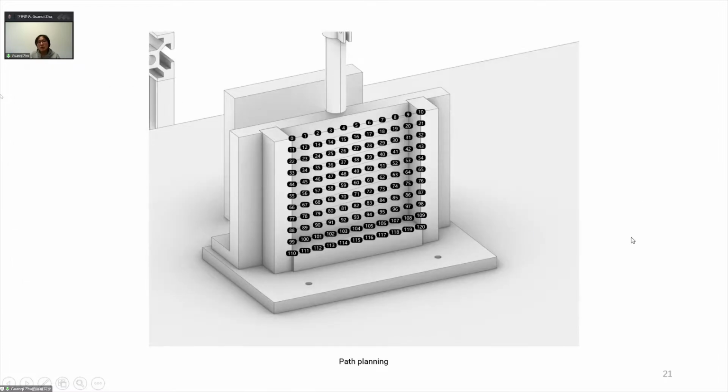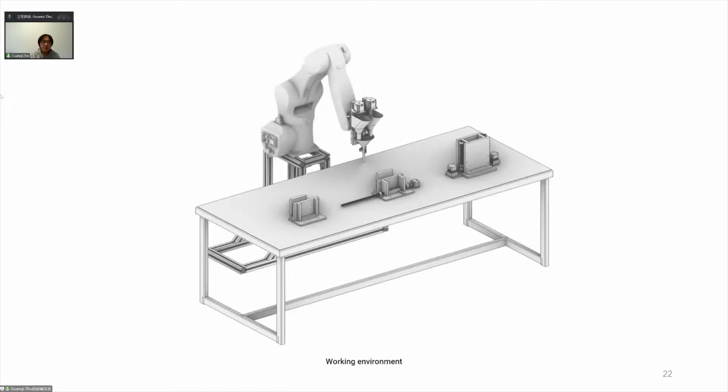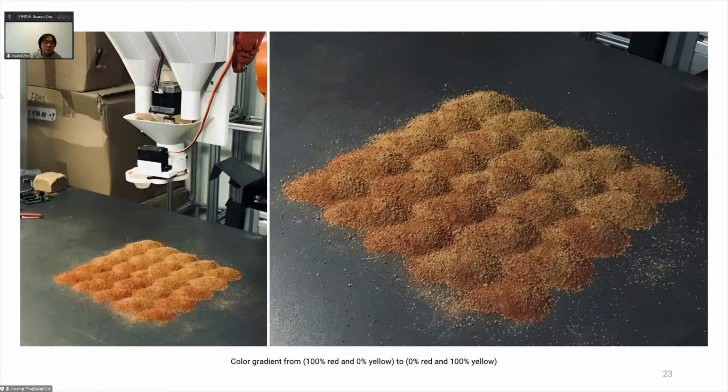So if you have some experience with robotic fabrication, the path planning for this experiment is quite easy and straightforward. All the points will be moved point by point, layer by layer, just like the normal 3D printing ways. We also designed a lot of different sizes of molds for different material properties. And this is the first prototype of this experiment.